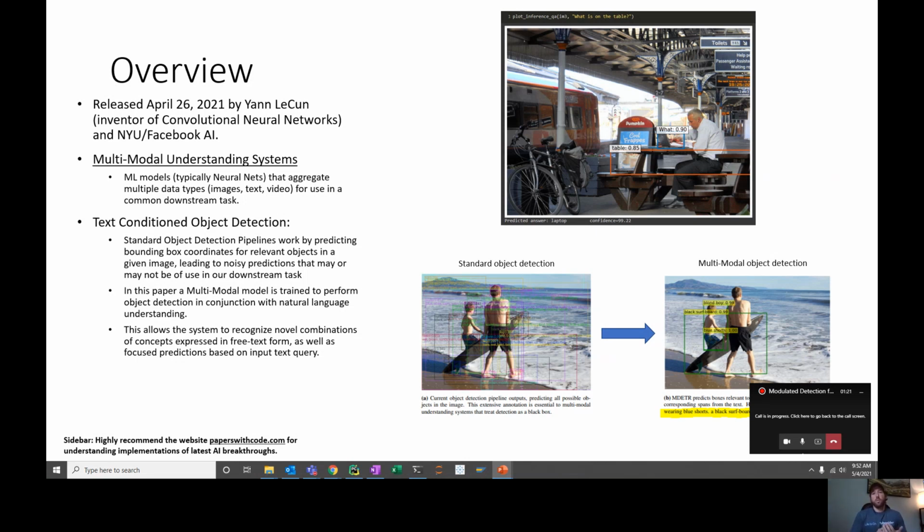So first of all, what are multimodal understanding systems? It's basically just a big fancy word for machine learning models, typically deep learning neural net models that are going to aggregate multiple sources of data. So these models are going to be taking in images, text, videos, all to complete one common downstream task. In this particular example, this model is trained to take in text, which could be a caption or question regarding the image, and then the actual image itself. So essentially what we're left with here is a text conditioned object detection pipeline on images.